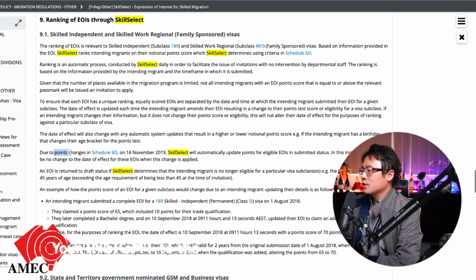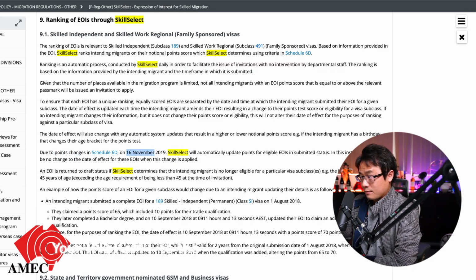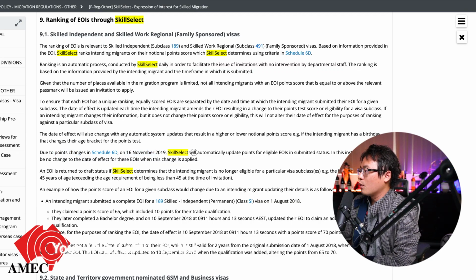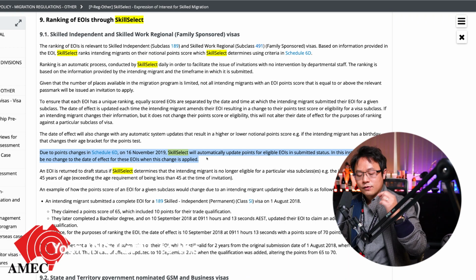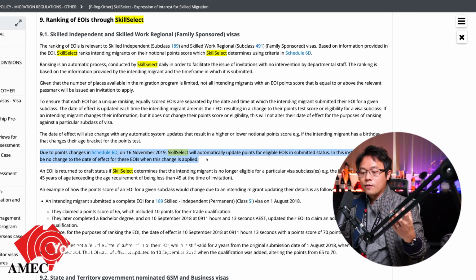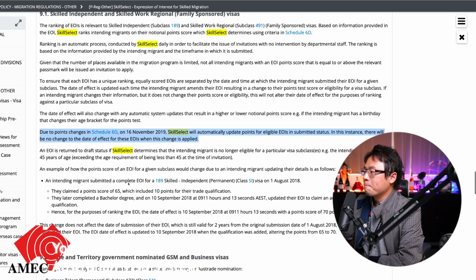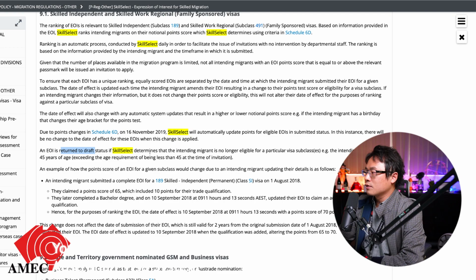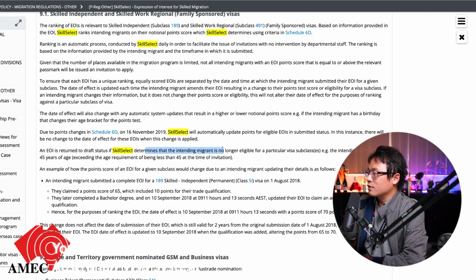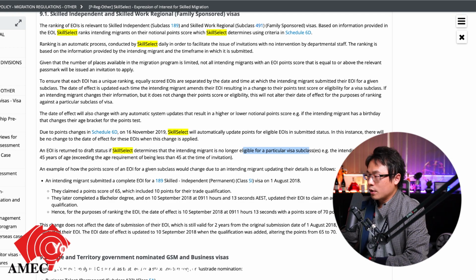Due to the points change in Schedule 6D on November 16th of 2019, SkillSelect will automatically update points and eligible EOIs. So what sort of change was that one? That was the points introduced for single persons and partner qualification and things like that. Okay, the EOI is returned to draft status if SkillSelect determines the intending migrant is no longer eligible. Okay, so that's how the system works.